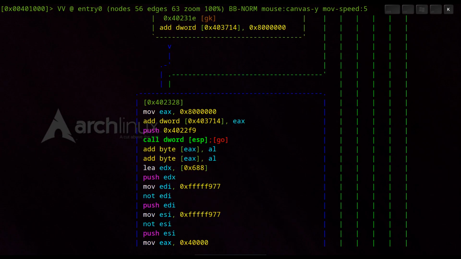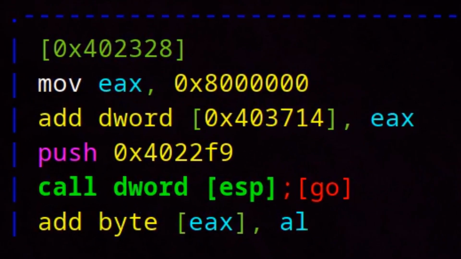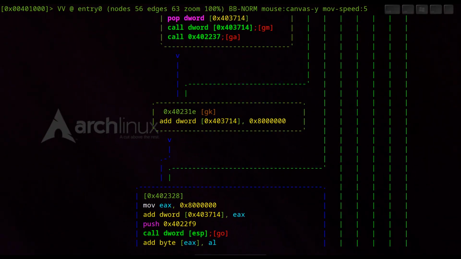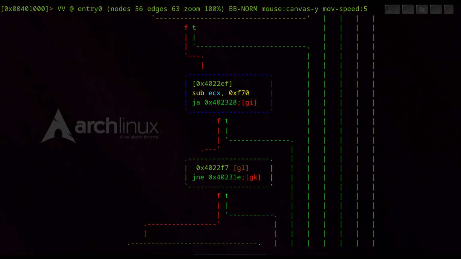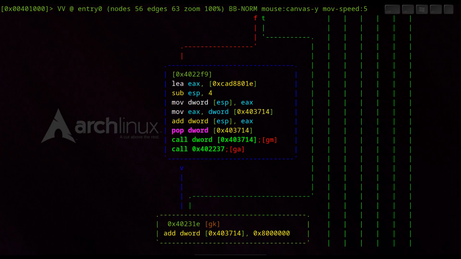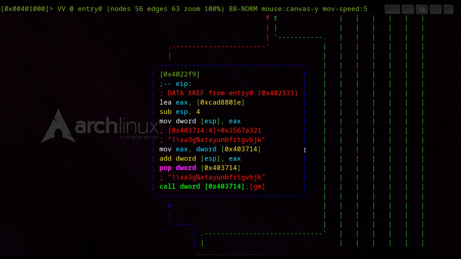If it is larger, 0x86 times 0 is added to the value in 0x3714 and we jump to the position 0x4022F9. We are also there if the size of the base relocation table is exactly 0xF70. All three paths led to the code block 0x4022F9.